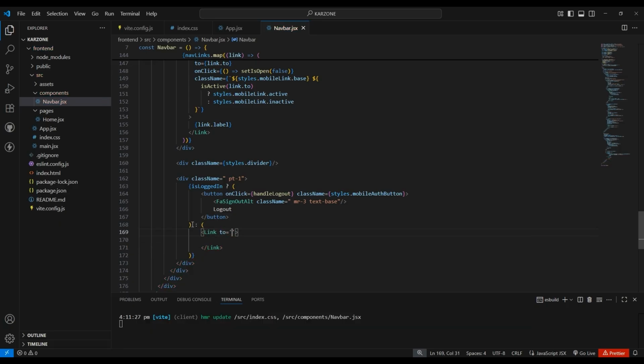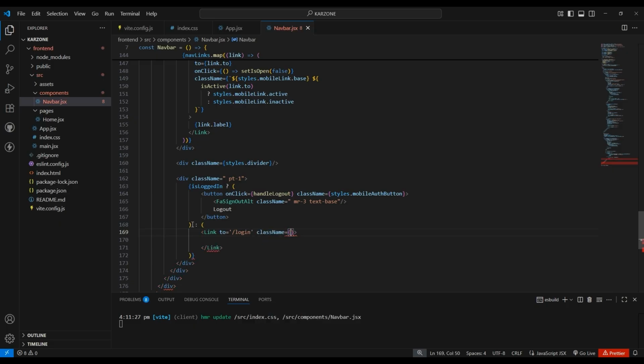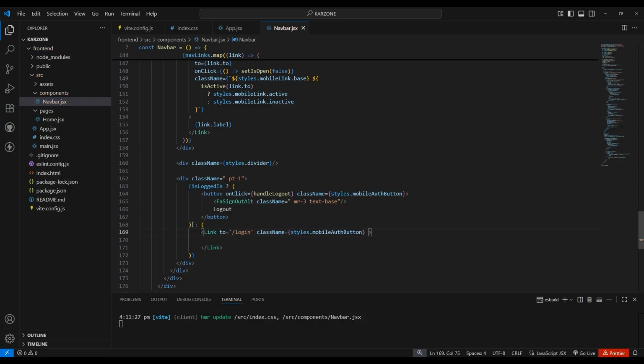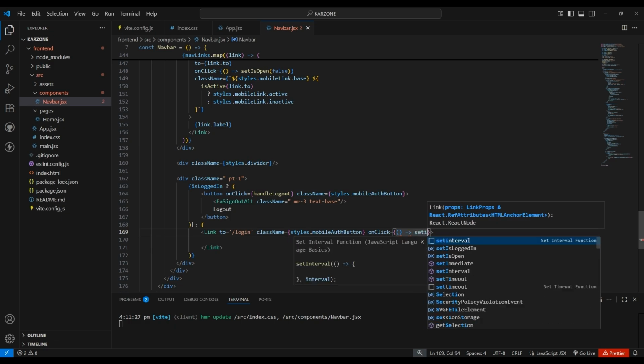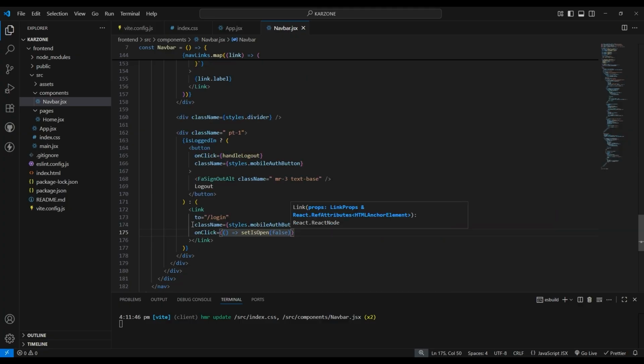It will be on /login route. Give class name to this link tag. It will be styles.mobileAuthButton, and give an onClick property here. It will be an arrow function. Now type here setIsOpen will become false. So once clicked, it will become false here.